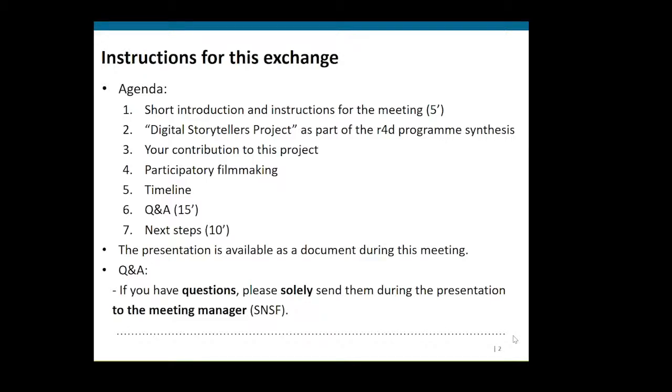So what we are going to do today is I will briefly introduce ourselves and the project. Then we will tell you what we need from you and what you are going to get from us in order to be able to produce the digital storytellers challenge. We will have a question session at the end, and finally we will tell you the final steps. We think that we are going to need something like 1 hour.